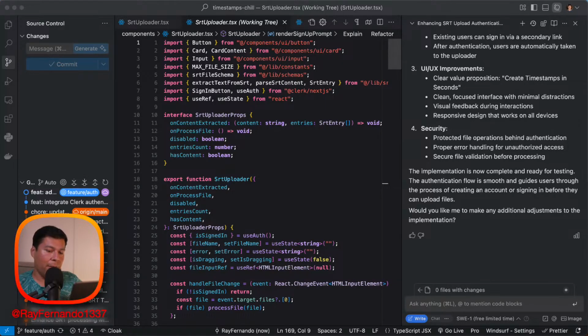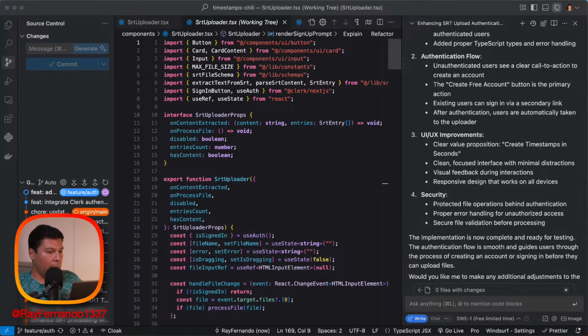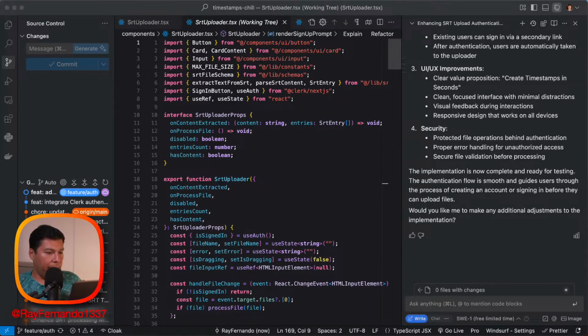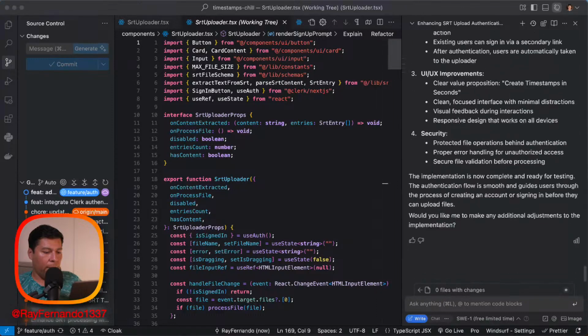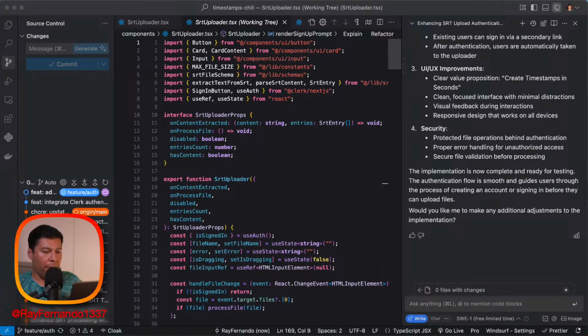So just FYI. Okay, so we implemented it. We have the thing there. And I think the other thing we want to do is, I wonder if you would like me to make any additional adjustments?